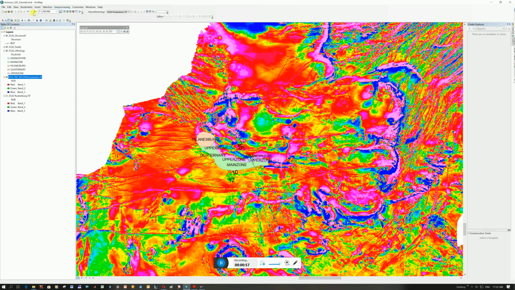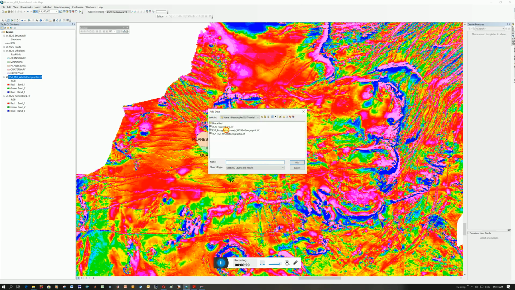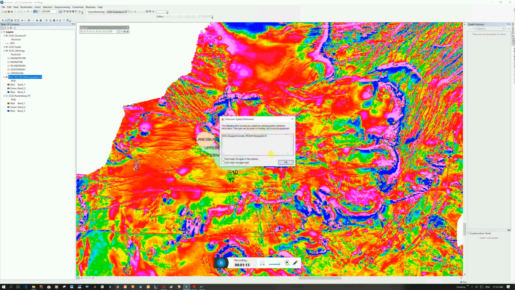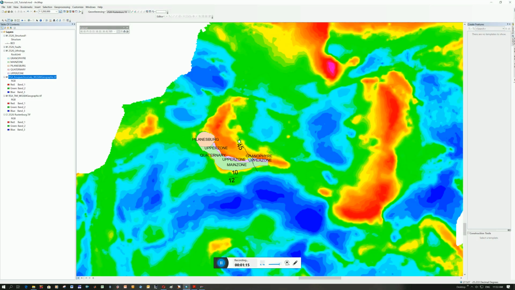Let's do the same for the gravity data. Double click it here, click add. I'm not going to select the band, sorry, I should have actually gone here, not double click, select Bouguer anomaly, that's the gravity, and click add. It's going to give me the same message again. Okay, yes, it's loaded in the same place.